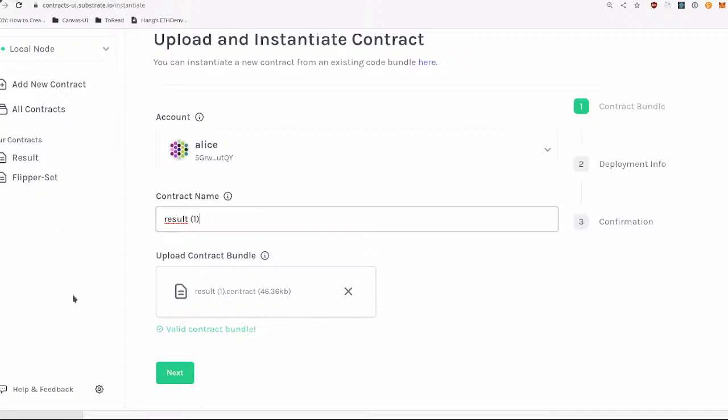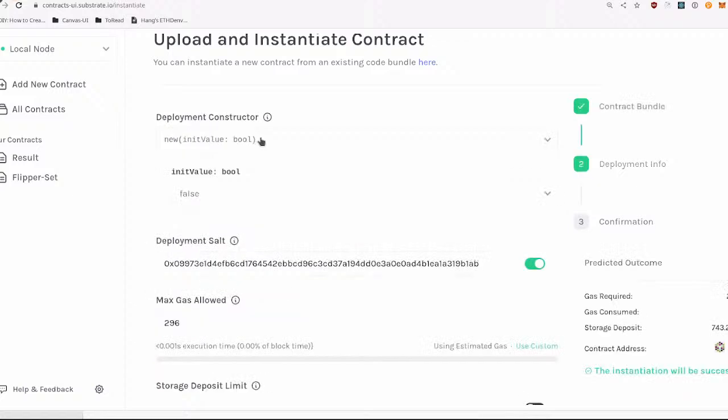you didn't face this problem. Like I had probably two different smart contracts already in my download folder. So just select the smart contract bundle that you downloaded from Ink Playground and upload it. And then you have those two deployment constructors.